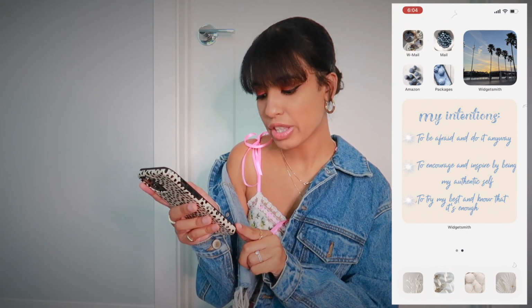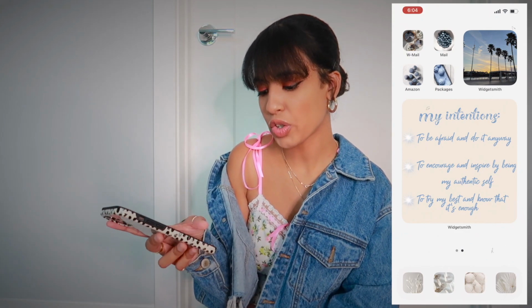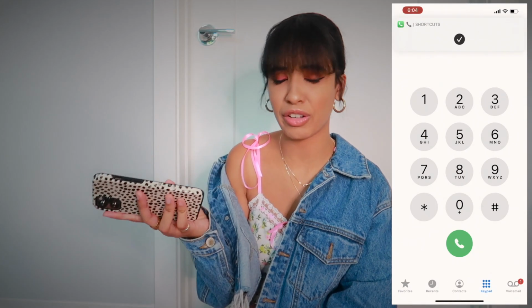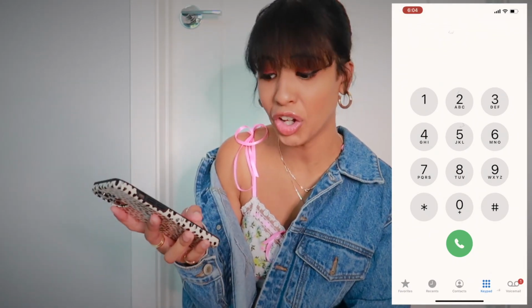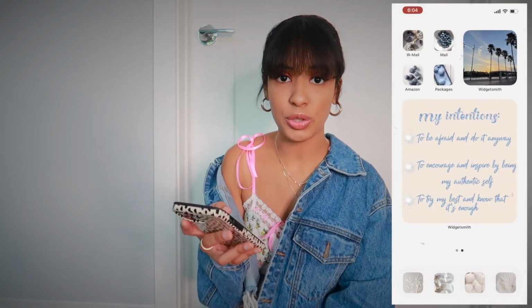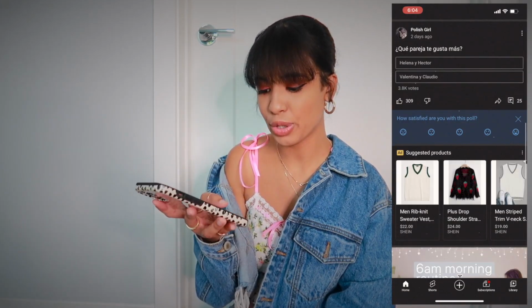And on the bottom, these four little pictures I found on Pinterest, but the first one is just my phone if I ever have to make a call, which I really never make a call. And then the second one is just my text. The third one is the YouTube app. I love YouTube.